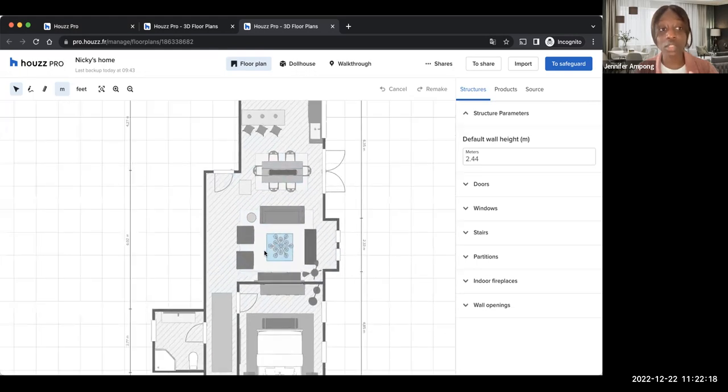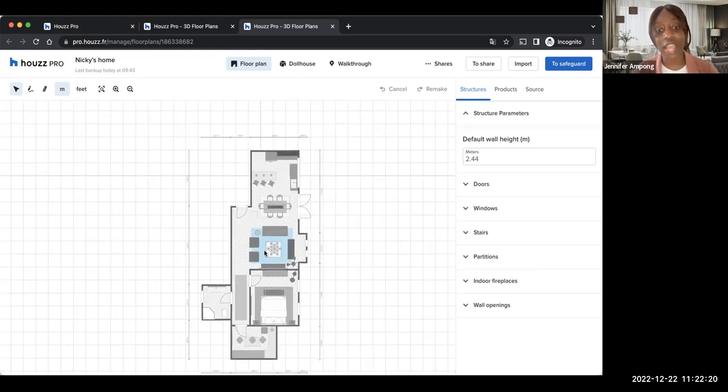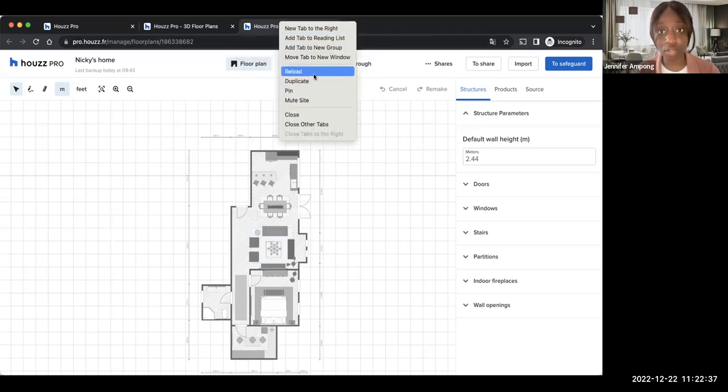We can zoom in, zoom out, just to have a better idea of what we are currently working on. So this is our first plan. The second plan that we have is our doll house. So as we can tell, we have all the different bits that are here. I'm just going to duplicate my page.